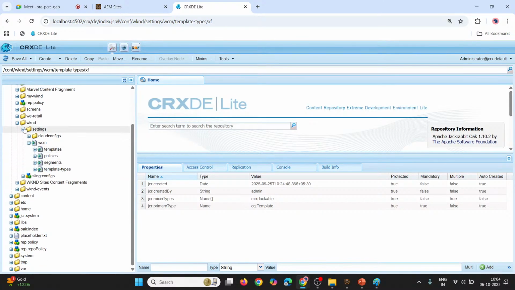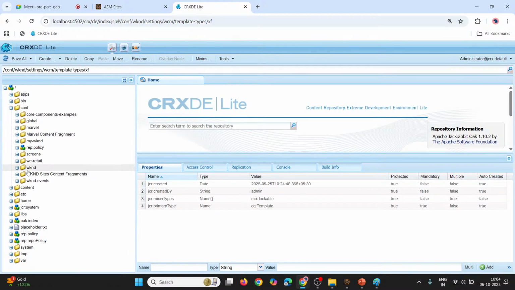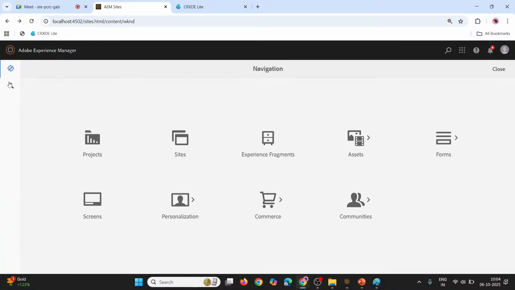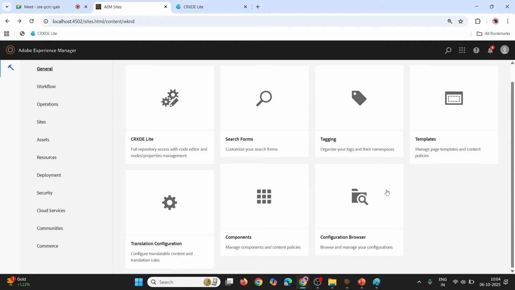Okay, so this is a folder which is created by Maven. When you are trying to deploy, these are the pages which are created by Maven. Suppose you want to create from scratch, like your own folder to hold your editable templates, in that case you can go for the configuration browser. Okay, so in the sites tools, here we have an option of configuration browser. So we'll try to create from scratch.